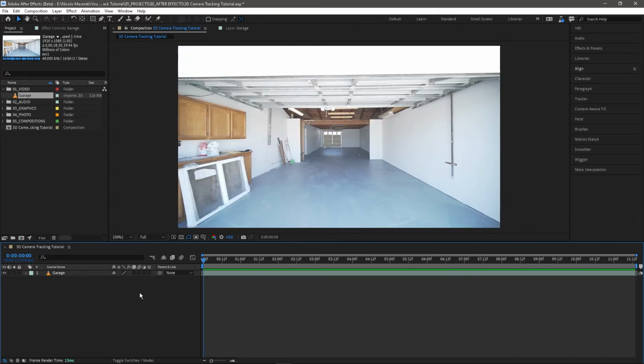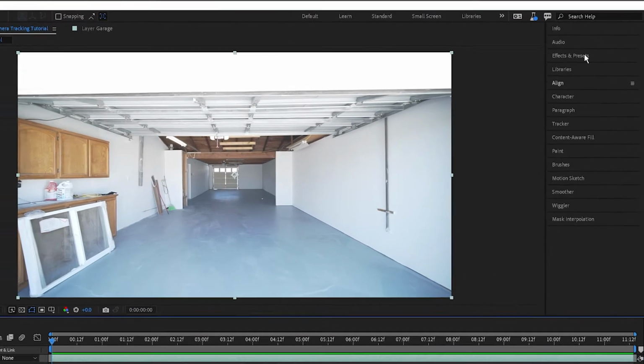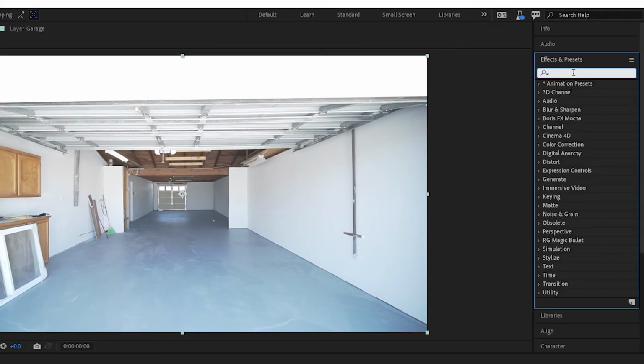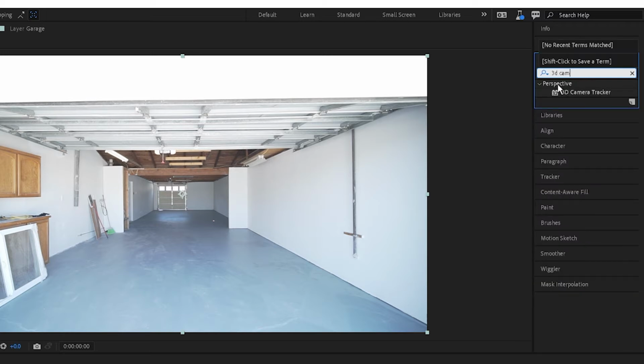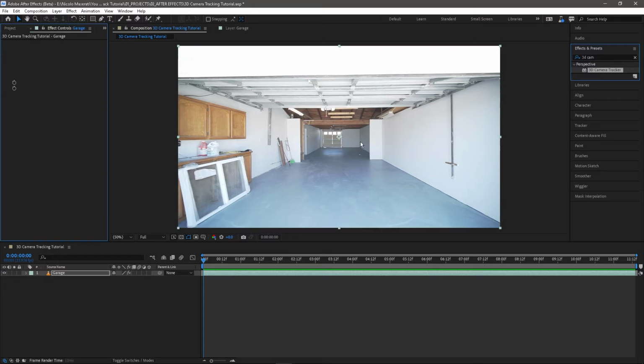All right, so now we're going to find the 3D camera tracker. So what you want to do is make sure your footage is selected. You're then going to go to Effects and Presets. You're then going to type in 3D camera. It's going to pop up under the perspective folder. You're then going to take the 3D camera tracker and drag that right over.